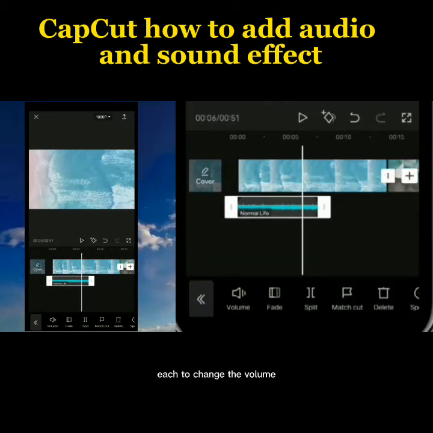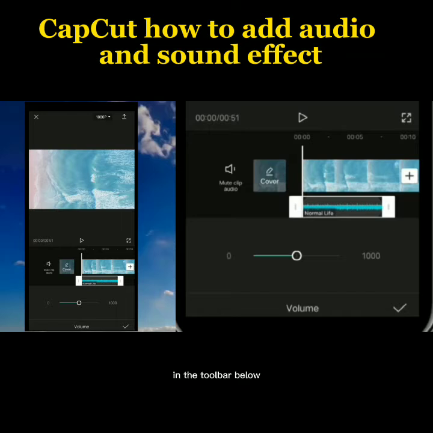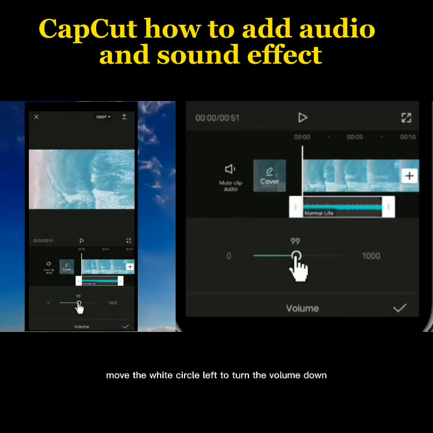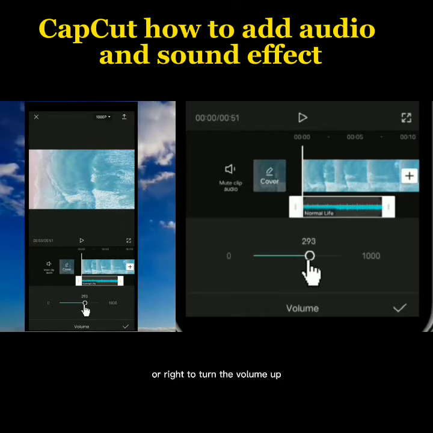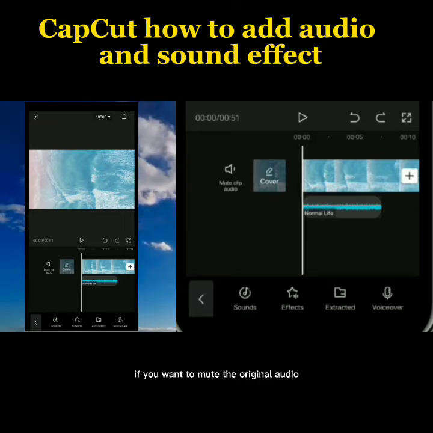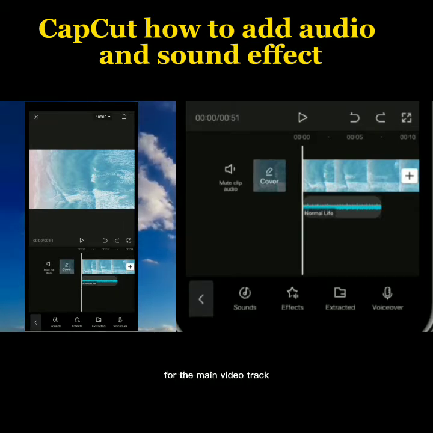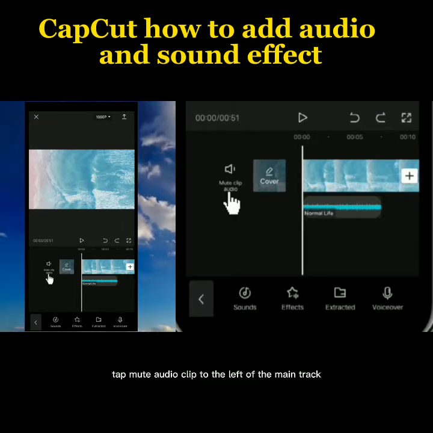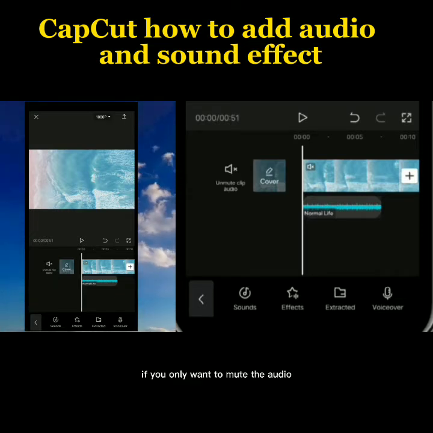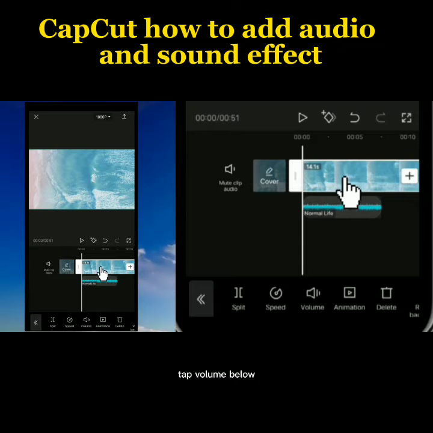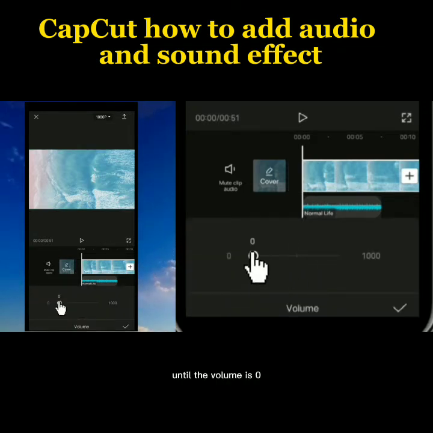To change the volume, tap the track, then tap Volume in the toolbar below. Move the white circle left to turn the volume down or right to turn the volume up. If you want to mute the original audio for the main video track, tap Mute Audio Clip to the left of the main track. If you only want to mute the audio for a particular clip, tap the clip, tap Volume below, and then move the white circle left until the volume is 0.